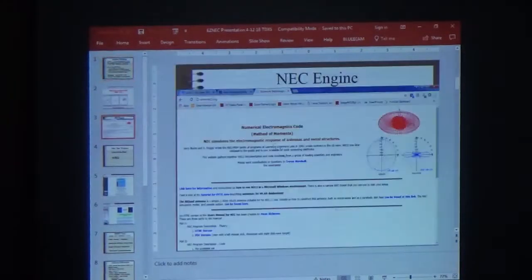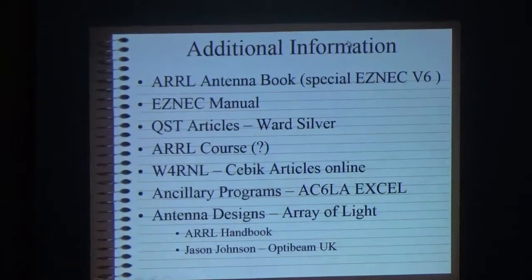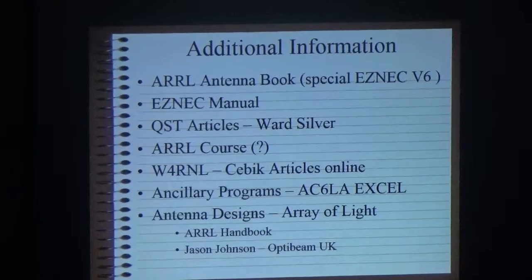finish up here. There's so much you can do with those. Oh, there it is. Okay, some additional information. If you've used EZNEC before, you probably know all this. Couple of places. The ARRL book, like I said, has that special EZNEC 6 demo that has all their stuff in it. The EZNEC manual. Roy does a tremendous job of giving you examples and so forth. Anyway, I put most of my stuff on Kindle and then download the PDFs to my iPad and keep it on there.